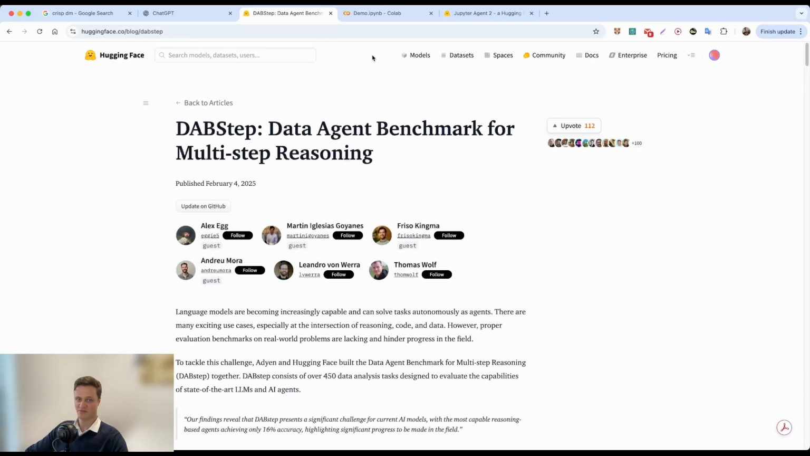DABStep is a tiny benchmark of 450 analytical questions about various documents. Some questions are simple and require just one document to be answered. Some hard questions require multiple documents to be taken into account for the answer. I think this database was created together by Adyen and Hugging Face based on some real financial data.